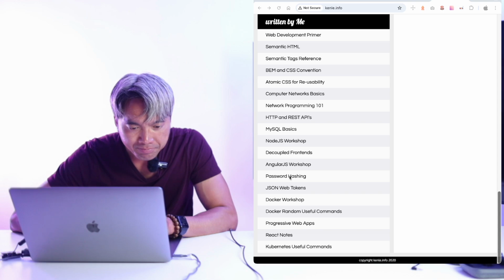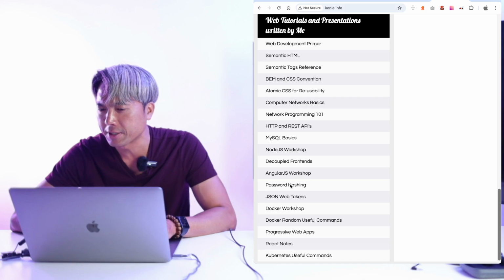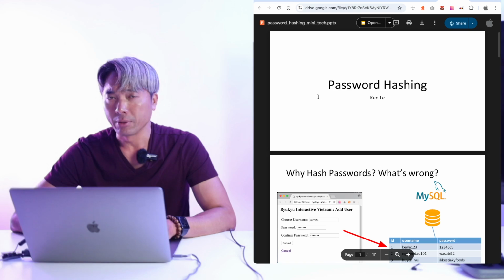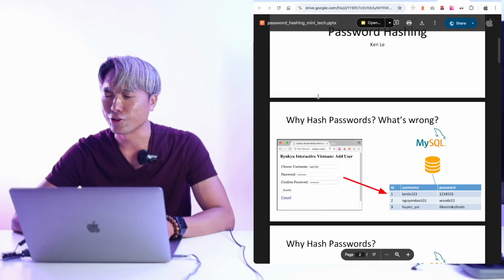Let's do decouple front ends. Let's do password hashing. We've already done this, but let's do it again. All right, so today we're going to go over password hashing. Next slide.